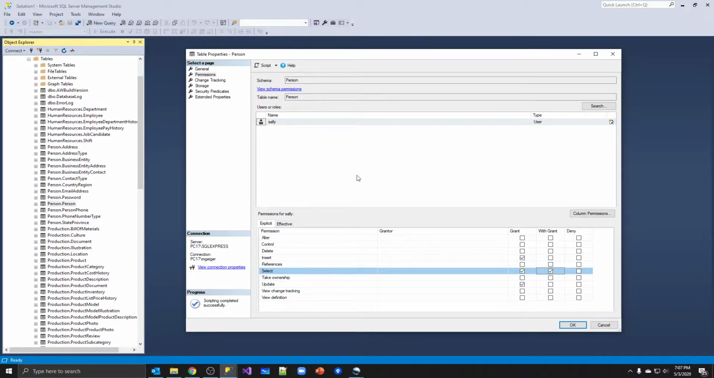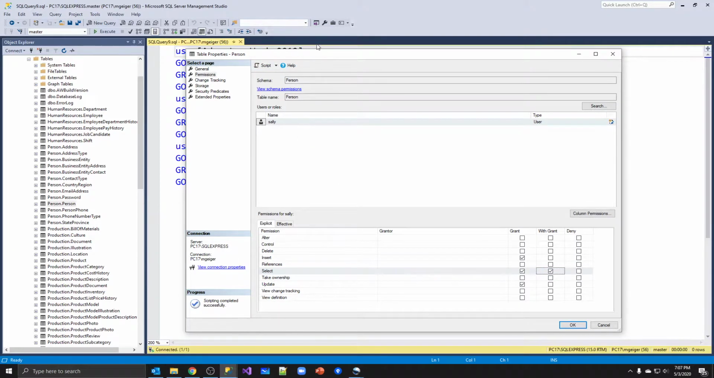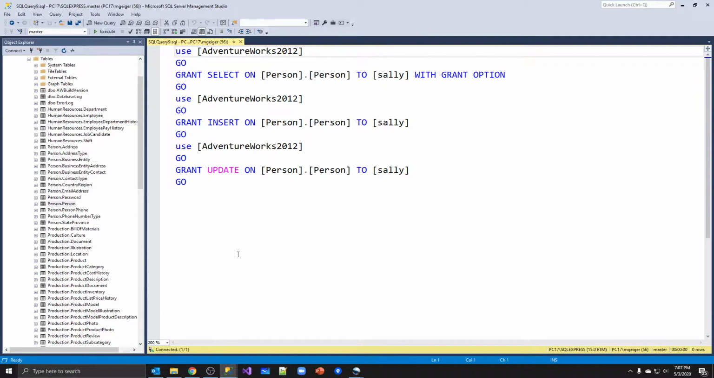Let's go look at the script that's generated when I give Sally permissions to select, insert, and update on this table, but on select, I'm giving her with grant. Let's look at the commands. And here's the command. We granted select on person to Sally. And notice it says with grant option. What does grant option mean? That means Sally is allowed to give somebody else that permission if she wants to.